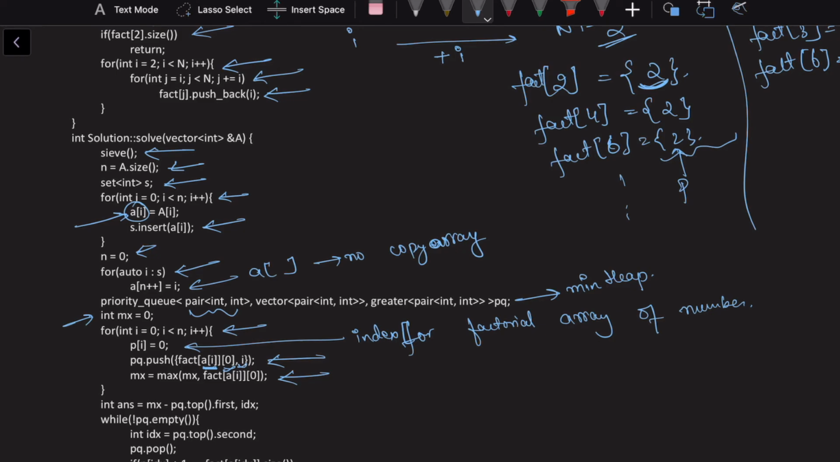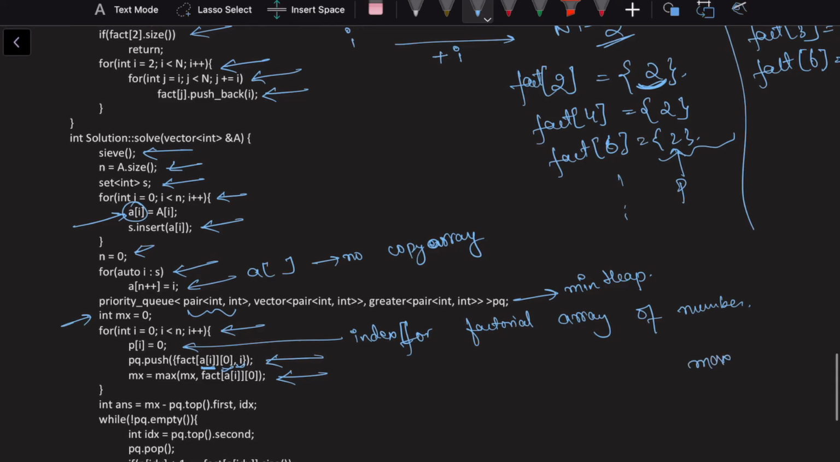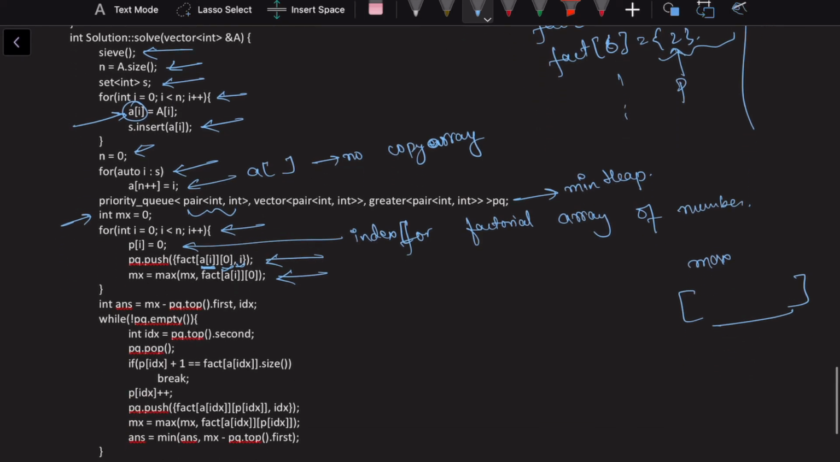Why am I keeping track of the maximum? Because the maximum is updated only once. I don't have to go through my entire array again and again just to calculate my maximum. Then I'll update my answer. Right now I initialize my answer with whatever the maximum value I have as of now, minus whatever is at the top of this priority queue. Since this priority queue is a min heap, whatever is at the top will be the minimum element that I have.